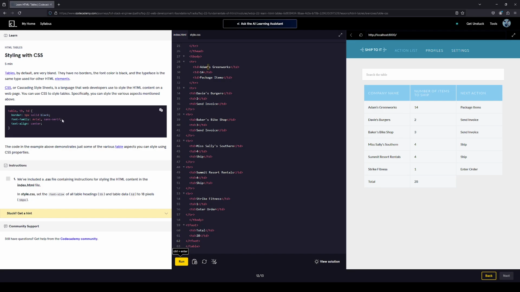Okay, so we've got the table. This is the table header, table data. So it applies to everything, it looks like. Border is 1 pixel. It is solid and black. Font family Arial, sans serif. Text align center. And then if we did left, it'd probably put everything to the left.